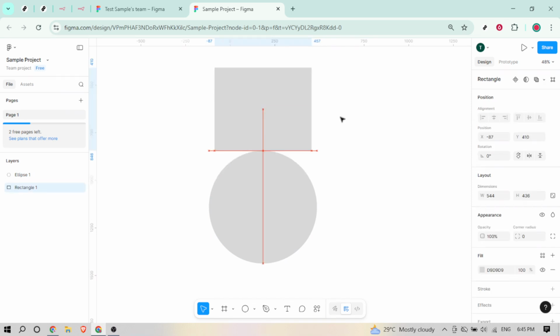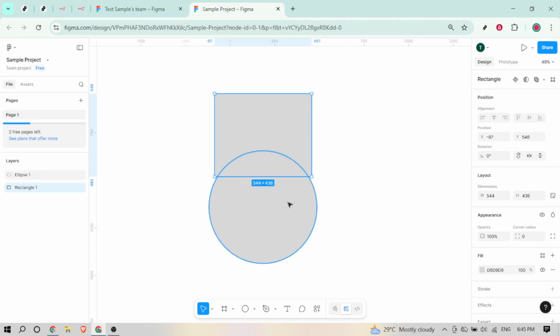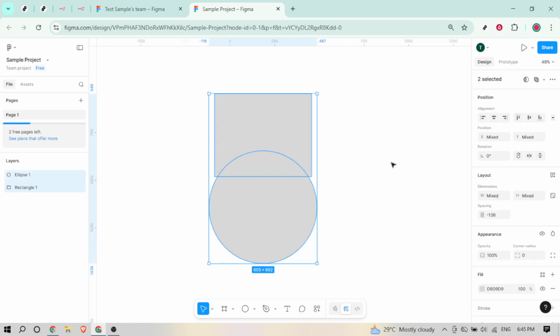Look toward the top toolbar and click the Boolean dropdown. Depending on your layout, you'll see a set of shape icons or a labeled menu. This is where you'll apply and experiment with different combinations. Remember, Boolean groups are non-destructive. You can still move, resize, or edit the individual shapes afterward.